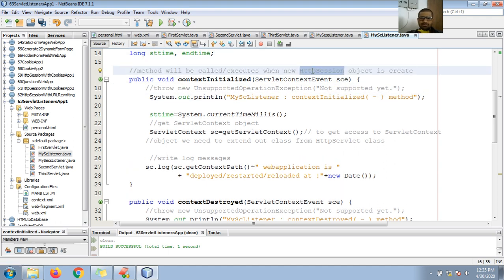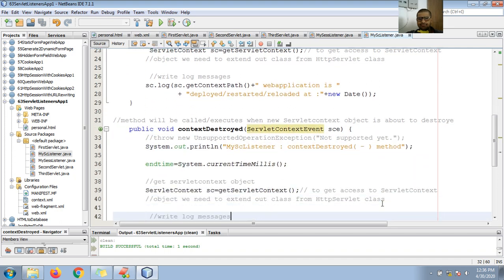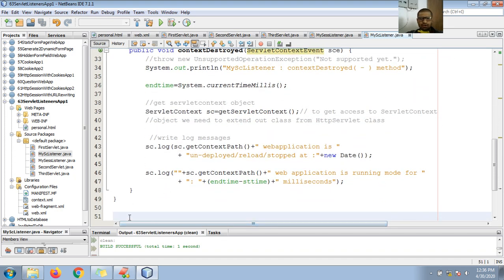Here also let me add the comment line: when the servlet context object is created. And here this method will be called or executes when the servlet context object is destroyed, is about to be destroyed.